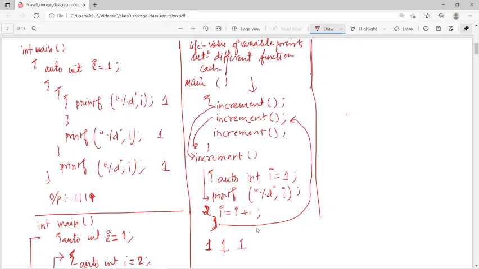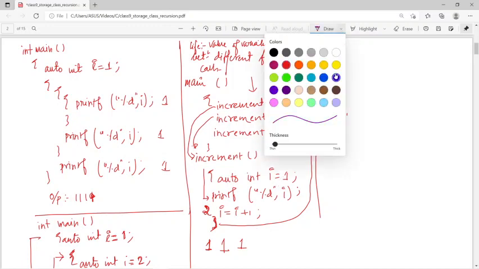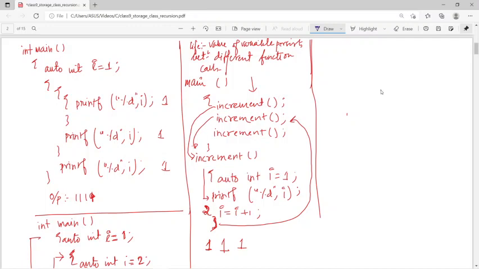But if I replace this with static, that means in case of auto, the whole program is the same, we just change this to static, then what will happen?